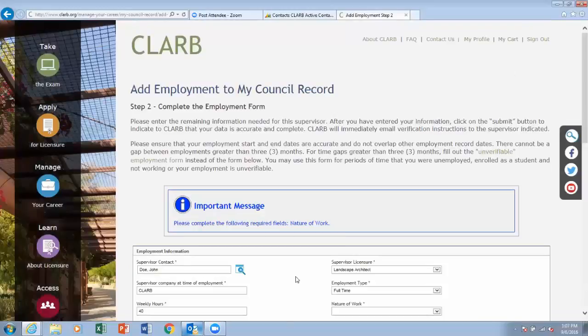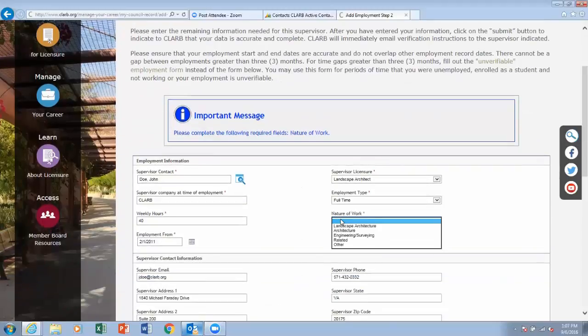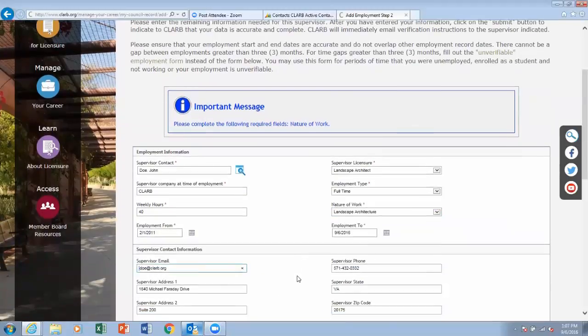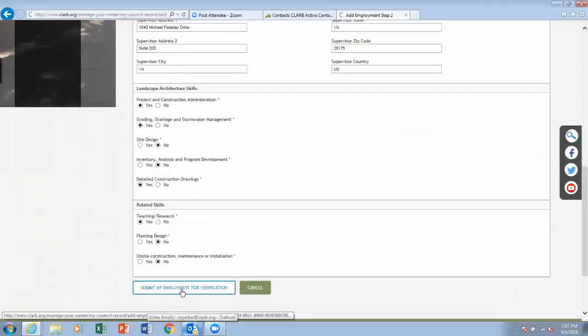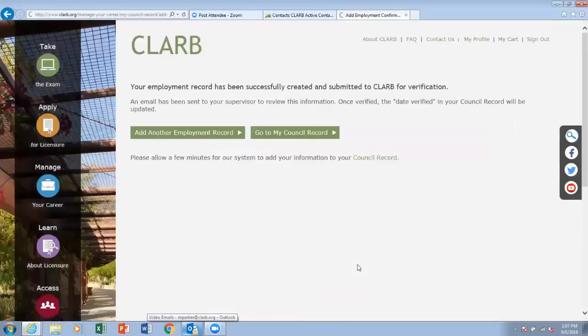Should any of the information not be entered correctly, you'll receive an error message at the top, explaining what information we still need. In this case, the nature of work was not selected. Select the nature of work, and then click Submit My Employment for verification. This will instantly send an email to your supervisor with instructions on how to complete the verification process. You can then either add another employment entry or go back to your council record. In this case, we're going to go back to the council record.